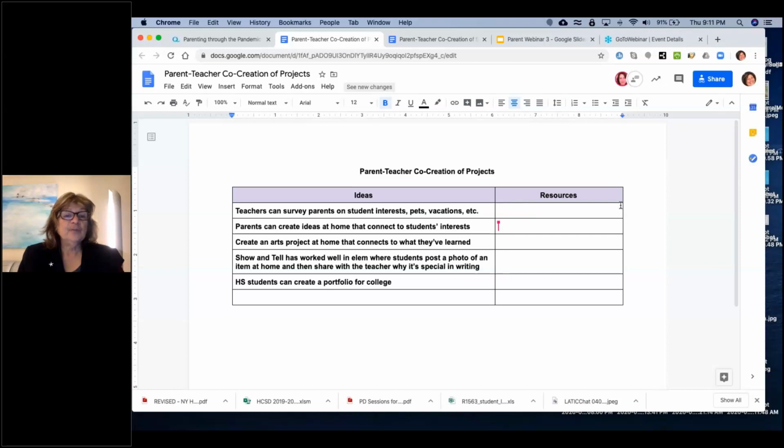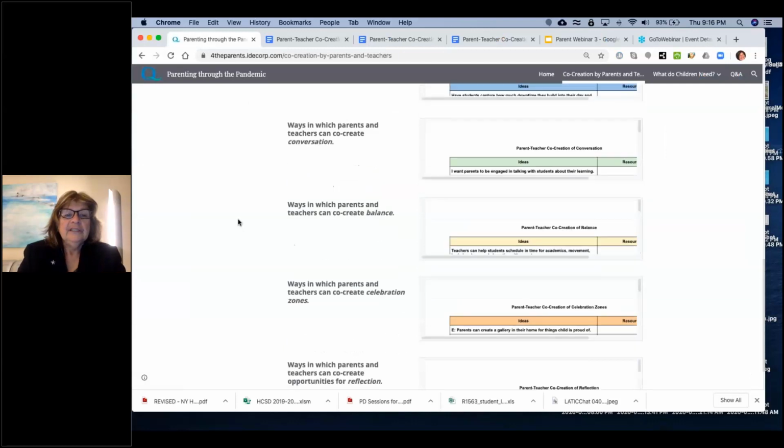Definitely like the arts projects, because a lot of time the arts get kind of lost in the shuffle, and it is so important because the arts are enriching. They feed our soul. So creating an arts project that has to do with whatever students are learning could be really cool. We'll do one more.